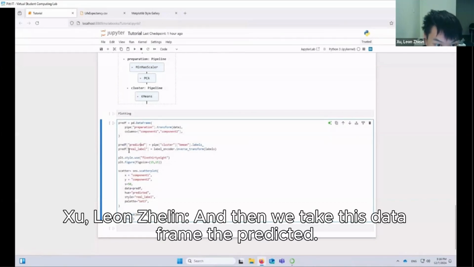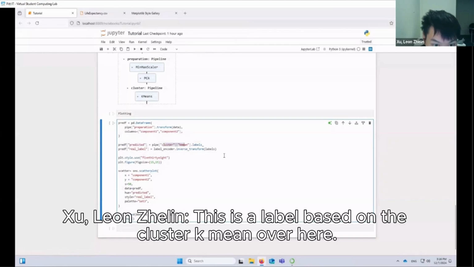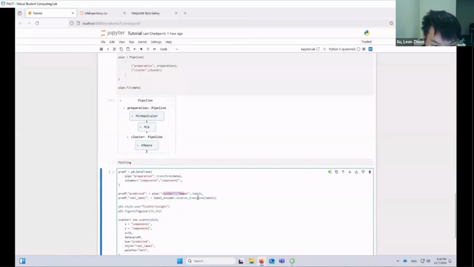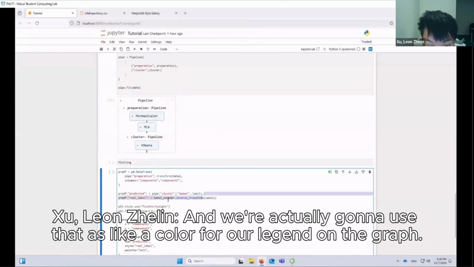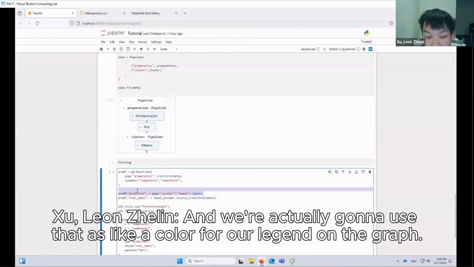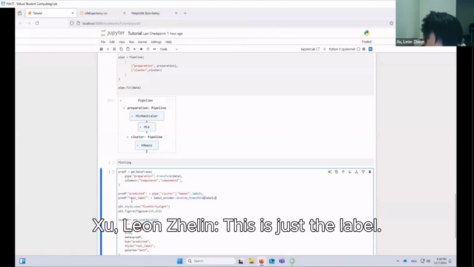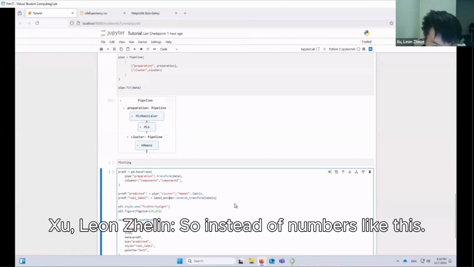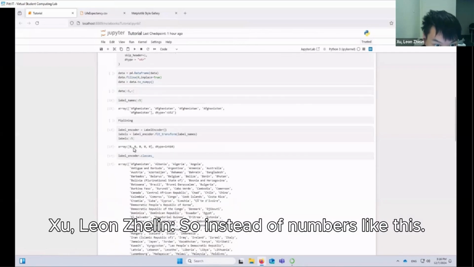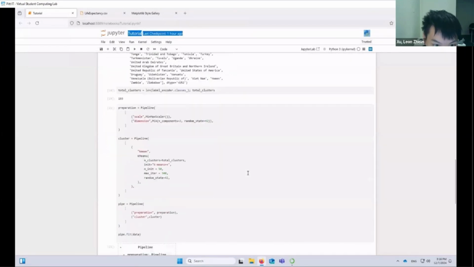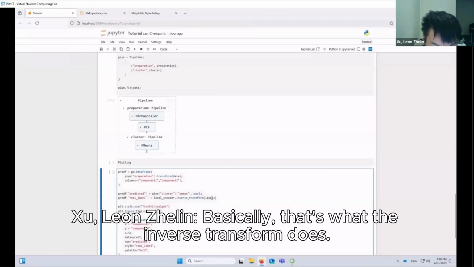And then we take this data frame, the predicted. This is a label based on the cluster k-mean over here. And we're actually going to use that as a color for our legend of graphing. Same with the real label here. This is just the label. So instead of numbers like this, it'll be back into label names. Basically, that's what the inverse transform does.